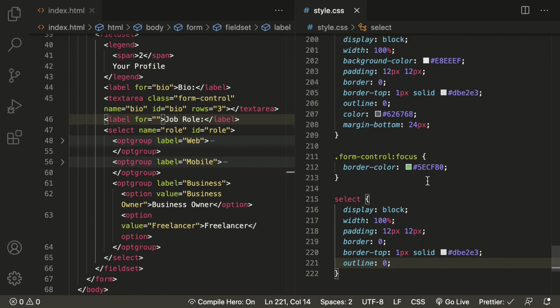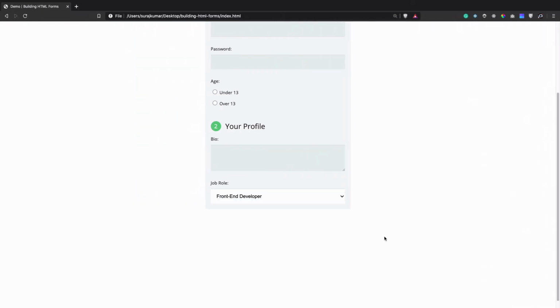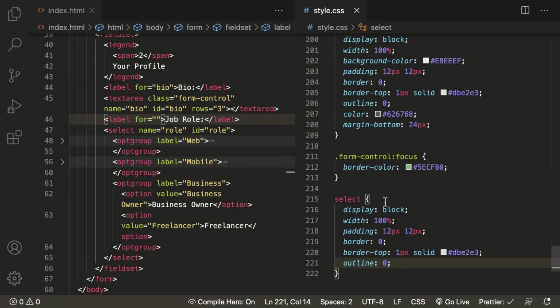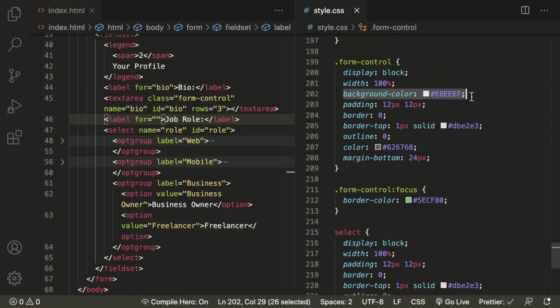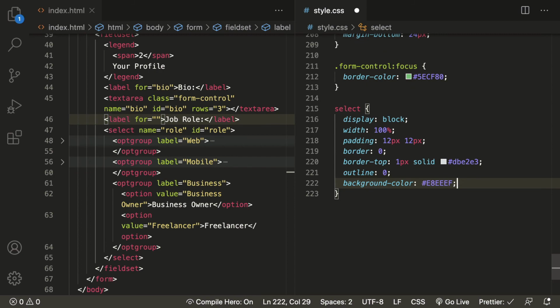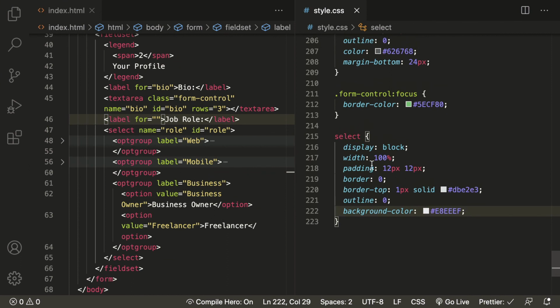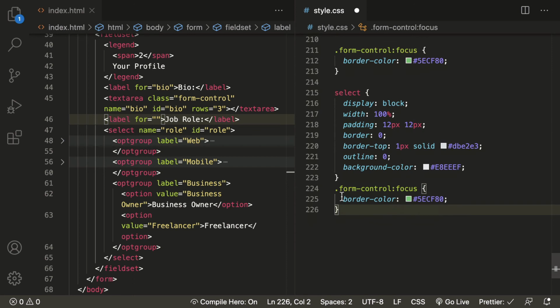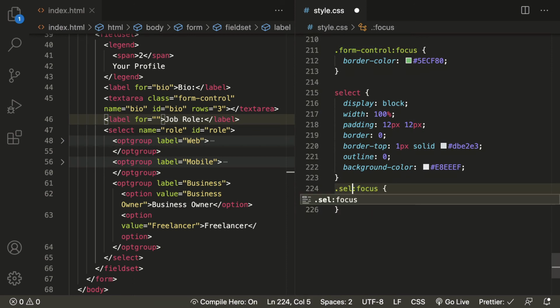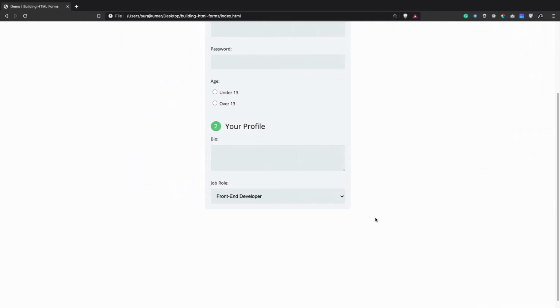Nice. And what do we need? Let's give it a refresh first. Okay, this is fine, and we haven't applied a background color. Yeah, this is nice. And then similarly we can apply focus. Let's copy and paste from here, and then instead of saying form control we'll say select, not dot here. Okay, now let's give it a refresh.